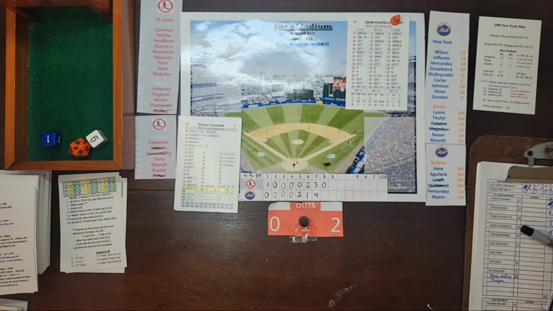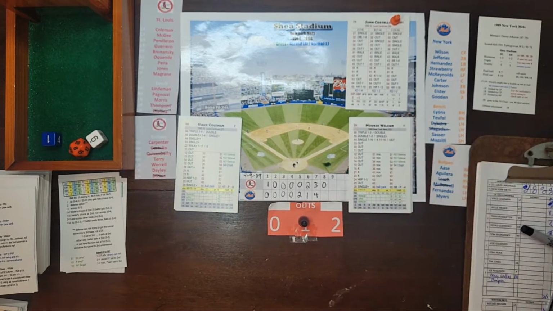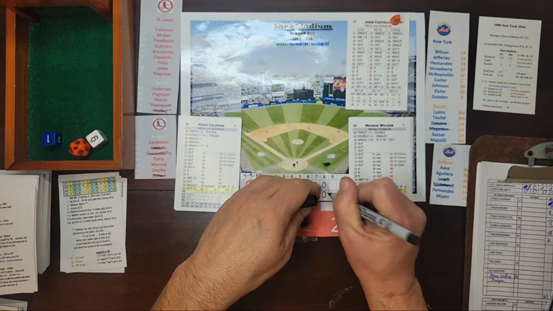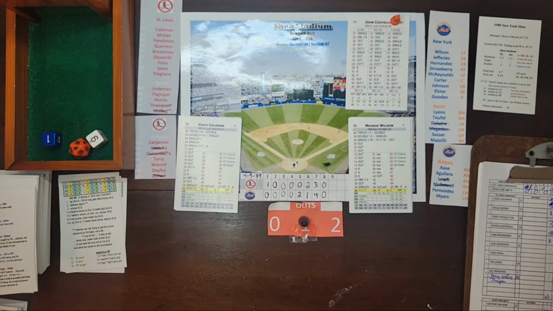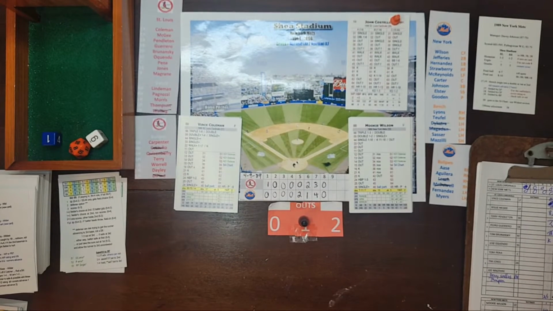So nothing doing for the Mets here in the 8th. And for the Mets, that inning, they get no runs, no hits, no errors, and nobody left. We go to the 9th.